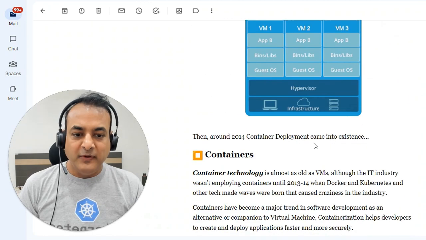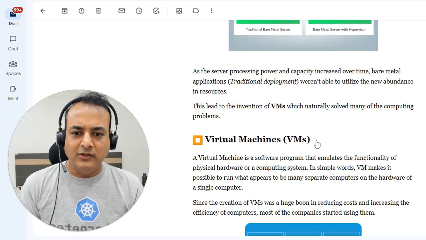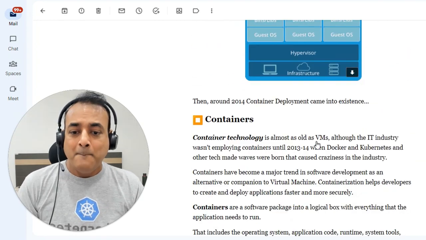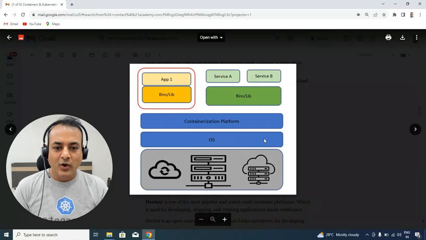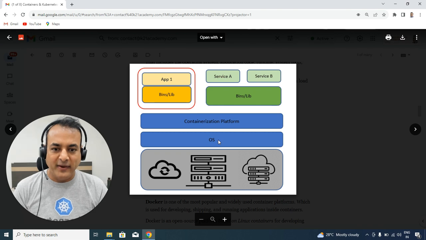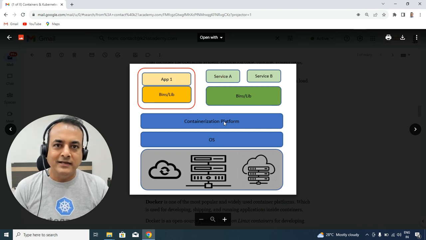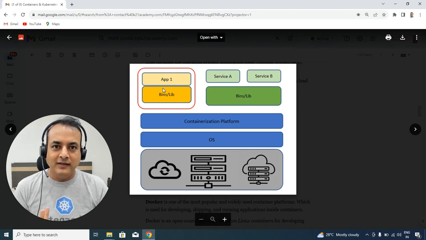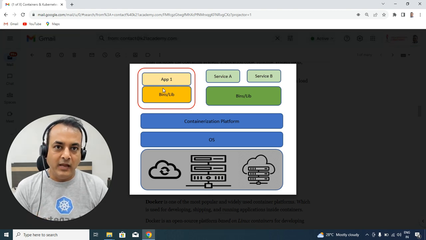So the difference between virtual machines and bare metal, hopefully you understand now. But then came containers, where you have hardware, on top of that you run an operating system, and on top of that you run a containerization platform like Docker, CRI-O, containerd, or Rocket. We'll talk about that. And then you run something called containers, which is nothing but running an image. An image is the application with all its dependencies like libraries and binaries.